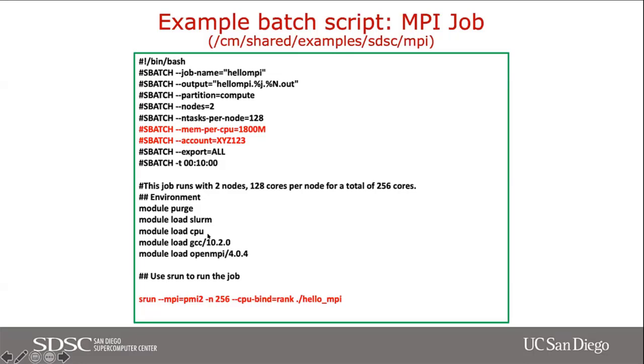And then the module load cpu here sets the module path to the CPU stack. As I mentioned, it's different on the two sides, so you have to load that explicitly. And then it's the usual, like you're loading a GCC compiler and an OpenMPI module here. So we are doing srun here to launch this MPI job. You could also use mpirun. I have a different example for that.